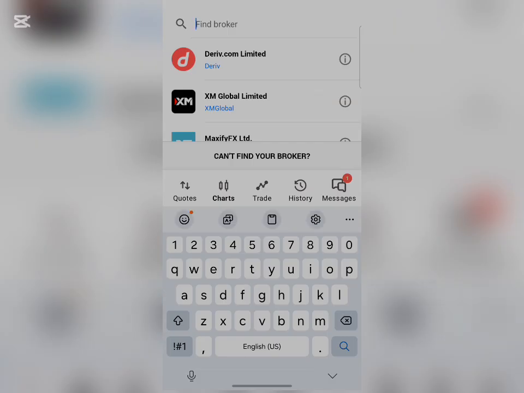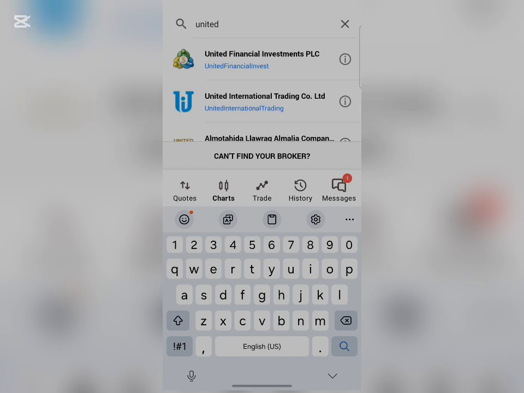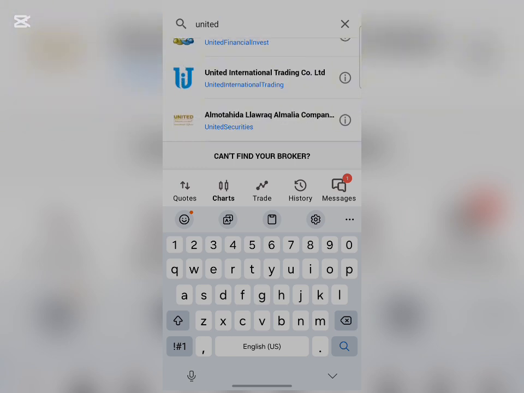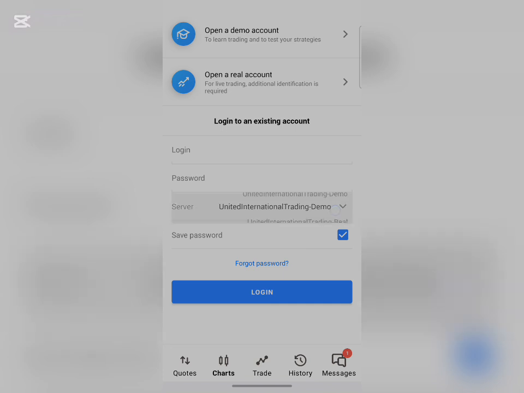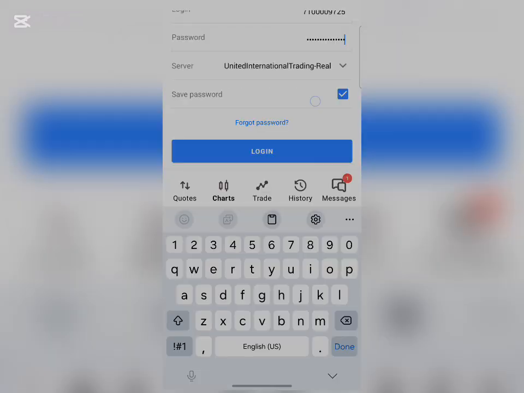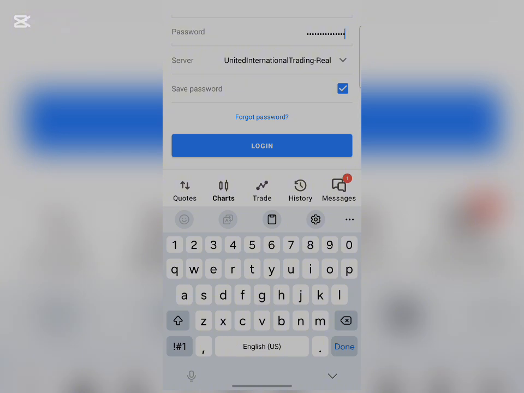All right, so this is me in my MT5, and the name of the server is United International Trading Co. Limited. So this is it right here, showing on the screen. So you just click on it, and right here you select real. We are dealing with a real account right here, not a demo account. Select real account, and you input your login ID right here, and then the password you created when creating an account. All right, so this is me after inputting all the details. All I have to do right now is to click on login right here.